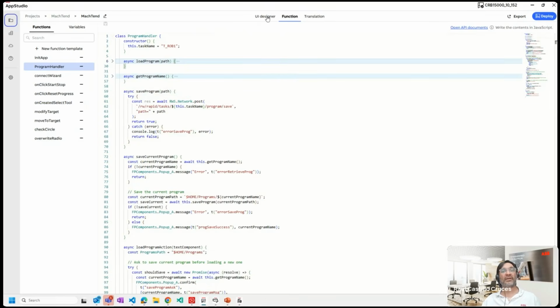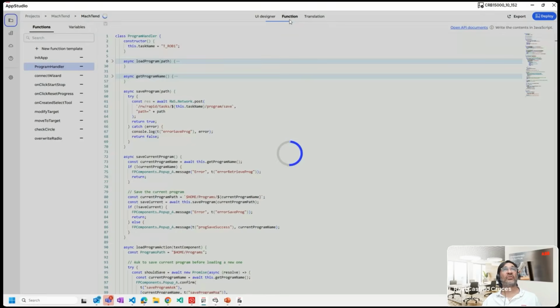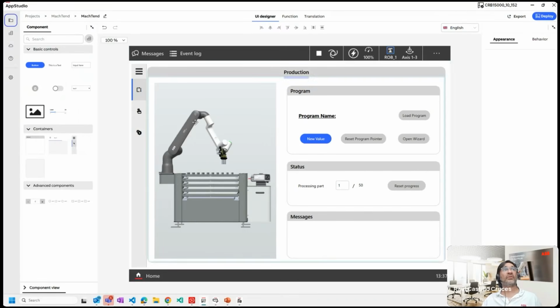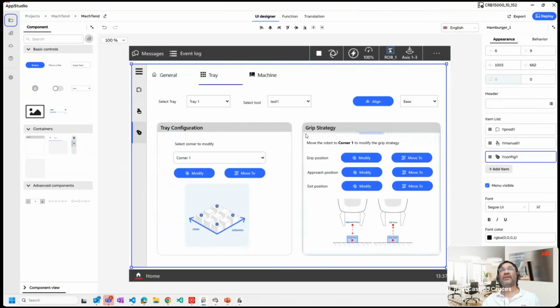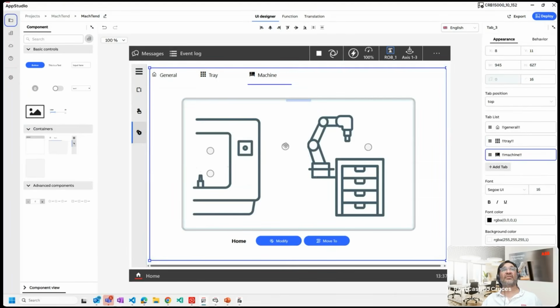So with this, I would like to finalize by showing you the last section, which is, let me go to the configuration. And here in the section of the machine, you will see this interface.